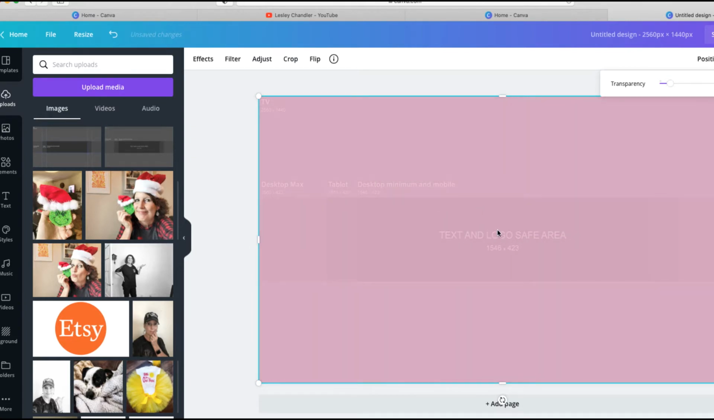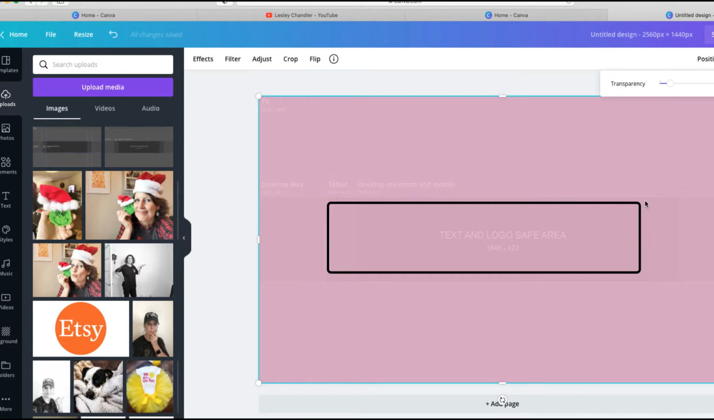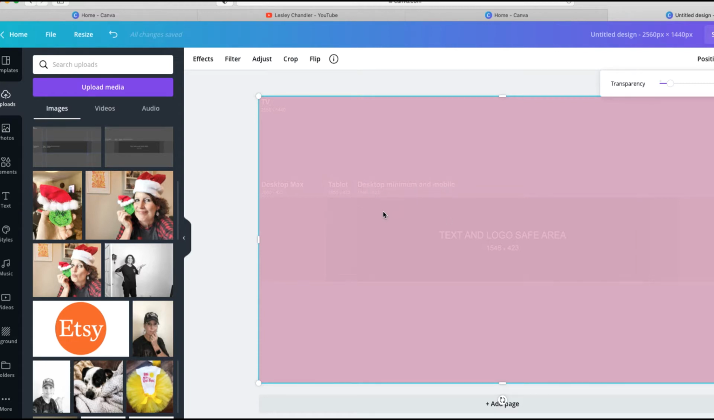All right, so I've got this. Now I want to start putting the elements in here that I need for my YouTube art. And we can see that this right here is the most important area where we want to make sure all the most important information is, because that's where most mobile and desktop devices will be able to see or show these areas. Now, if they were looking at it from a TV or the maximum desktop, they could see all these outer edges. So we want all the important stuff to be in here.